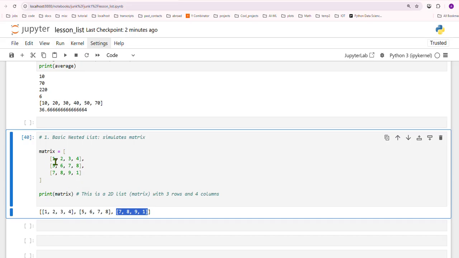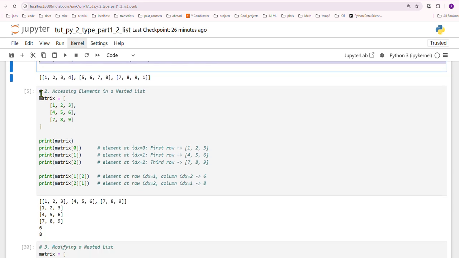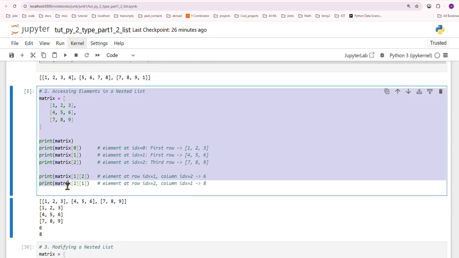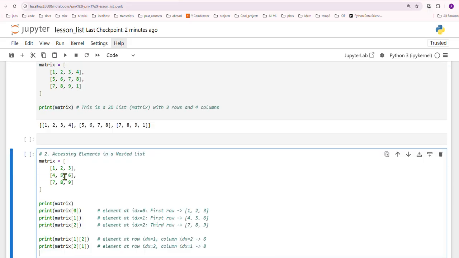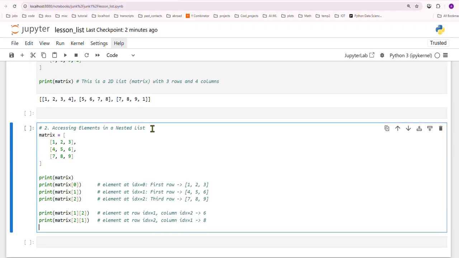So I'm just creating a matrix with a list of a list. I can simulate a matrix by using a list inside a list. That's what I'm doing over here. All right, let's say we try to access an element of a matrix, or of a nested list. Another name for that is a nested list, because I'm creating a list inside a list. That's why it's called nested.